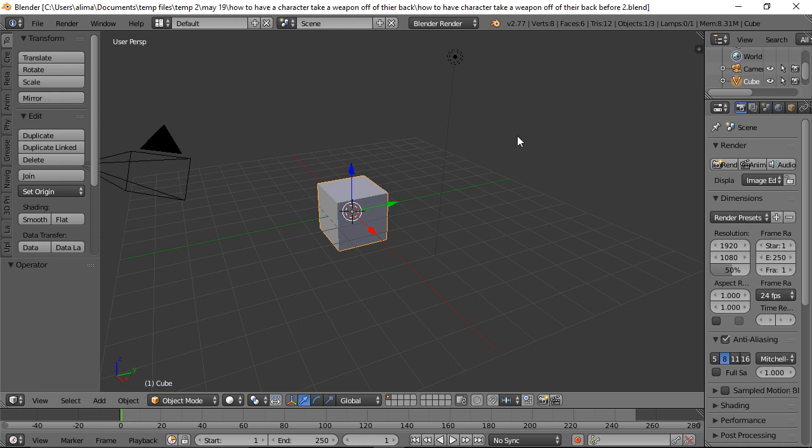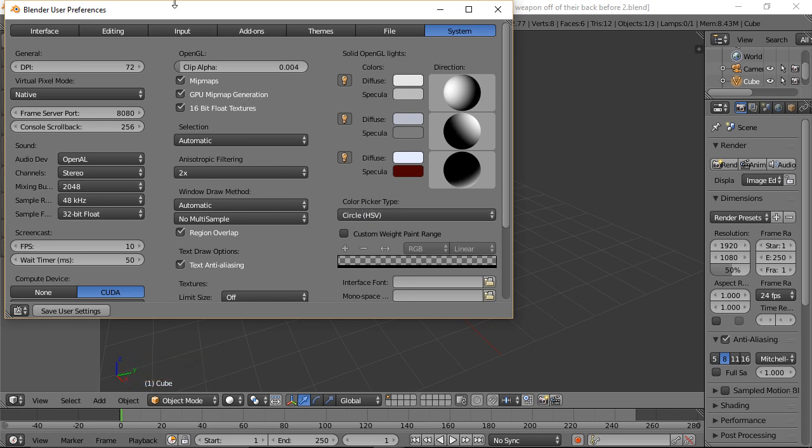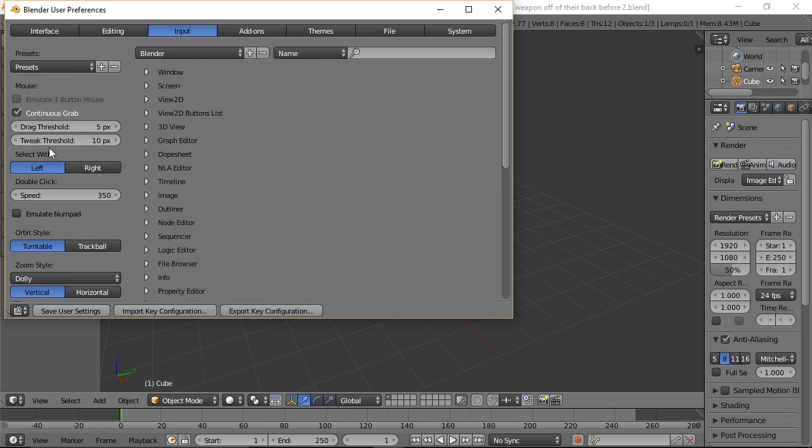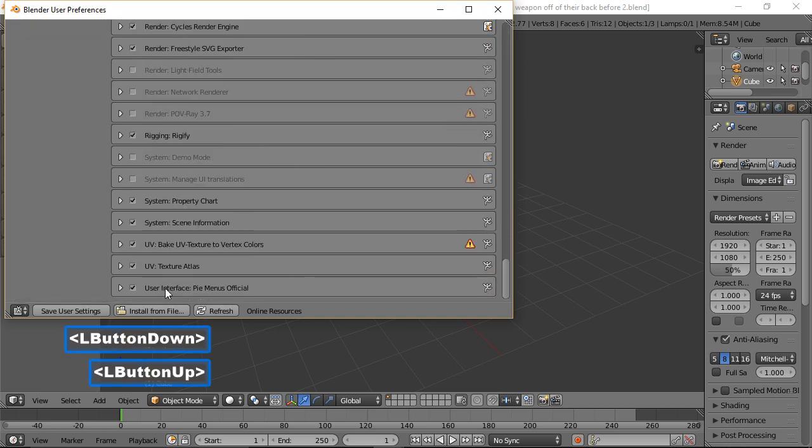Okay, if this is your first time in Blender, I recommend you go to File, User Preferences, go to Input, and then choose Select with left click. Blender's default select is with right click, and this may confuse you if you're coming from Adobe programs or other 3D programs. Also, while you're in here, click on add-ons. Make sure that you have a check mark right here next to 3D view: 3D navigation. And then if you scroll all the way down, make sure that you have a check mark next to user interface: pie menus official.